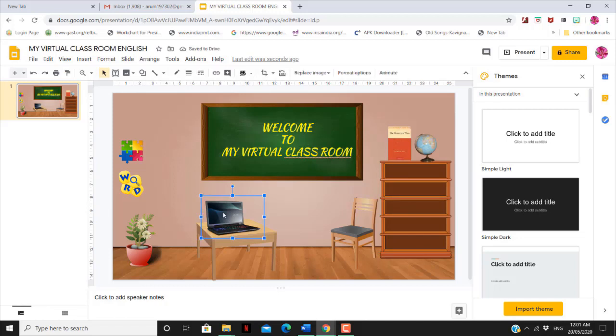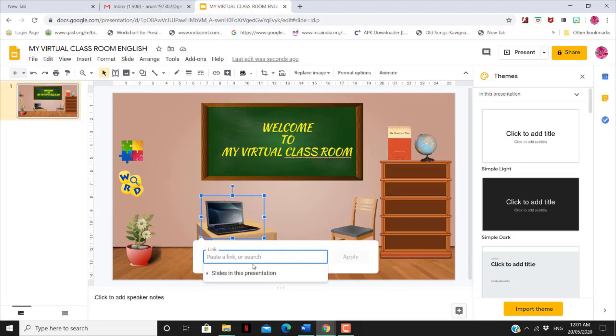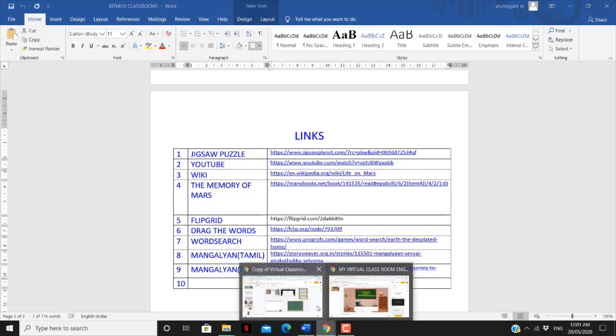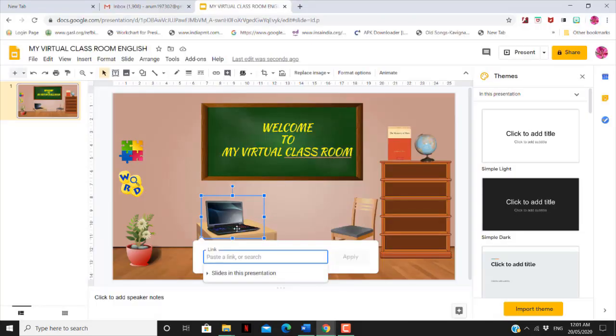Then I want to include a YouTube link using this image. I will select link. Then select YouTube link. And then attach the link in this picture here. Then apply.